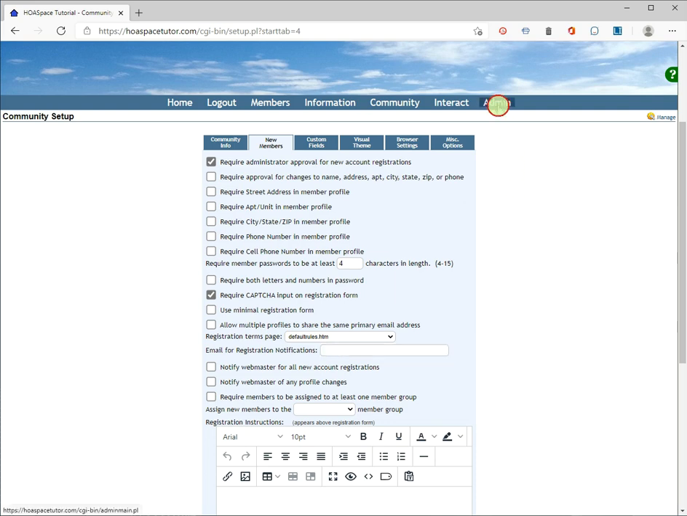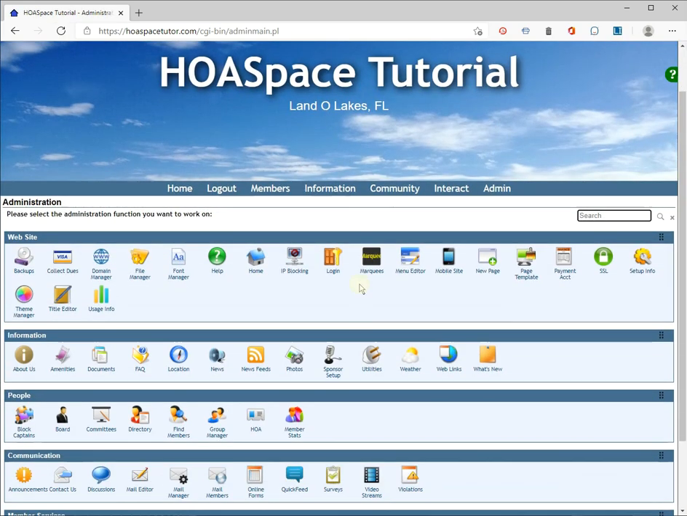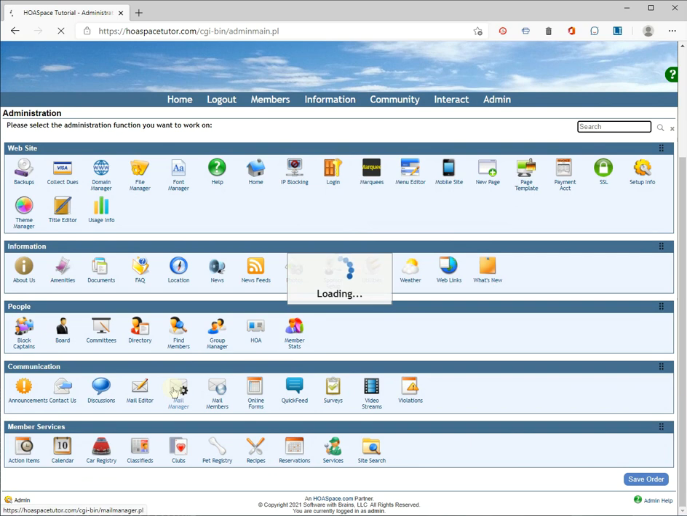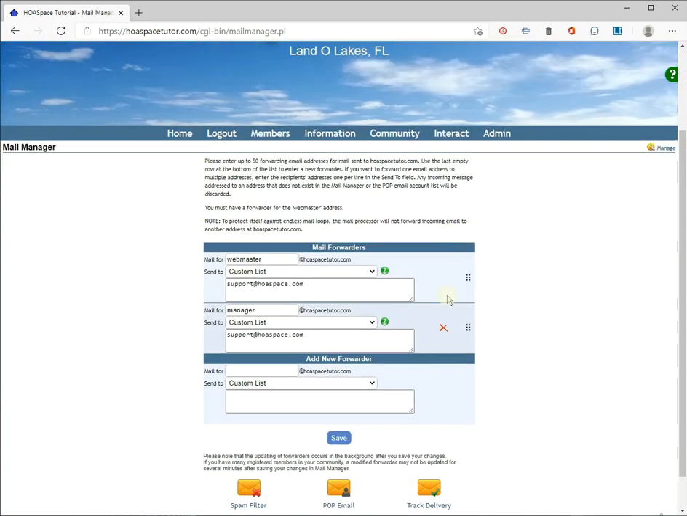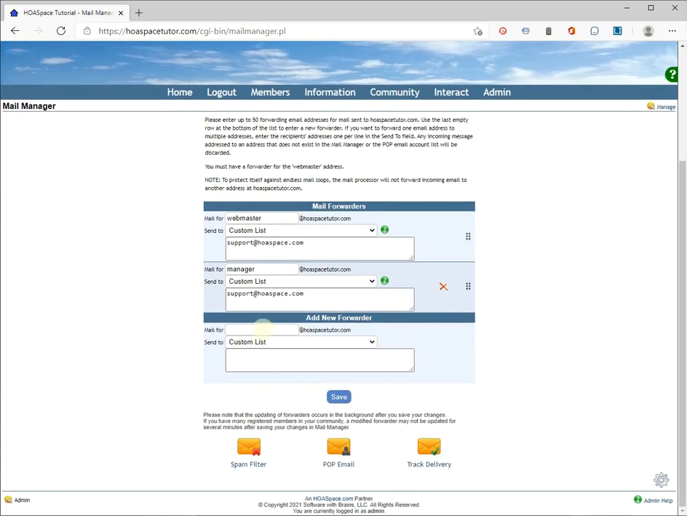The common solution is to go to the Mail Manager, and you'll scroll to the bottom and you'll add a new forwarder. If you're not familiar with forwarders, forwarders are simply email addresses at your website's address that take an incoming email sent to that address and treat it like a mailing list. It splits it up and sends it to multiple recipients.